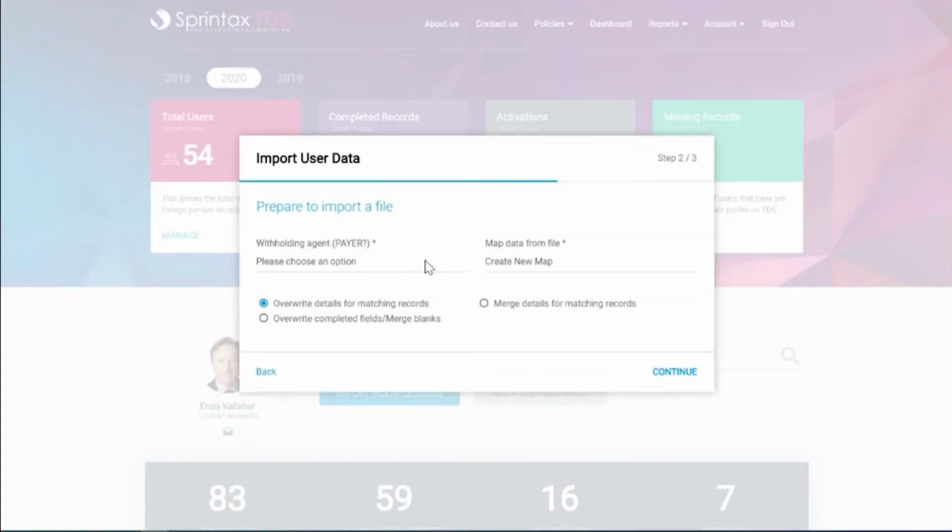Once the data has been uploaded to TDS, it then has to be allocated or mapped from the CSV file to the TDS database. You will select the withholding agent or payer responsible for these participants from the drop-down label Withholding Agent. This will be pre-assigned by the TDS team prior to the setup of the account. You will then have the option to create an import template to match these fields, or use an existing template previously created.